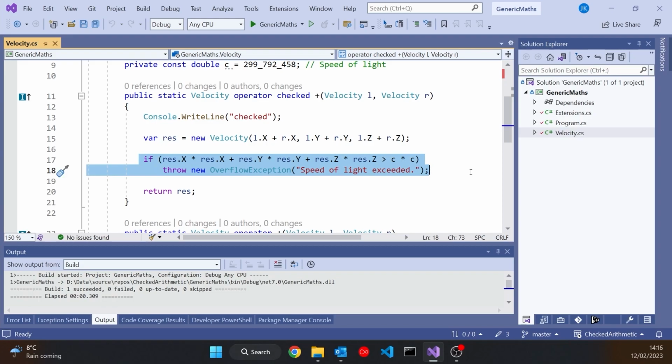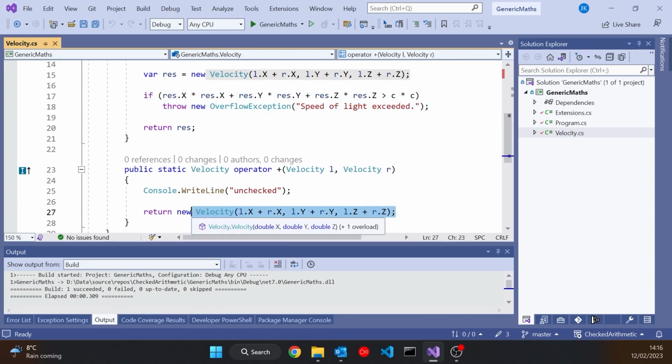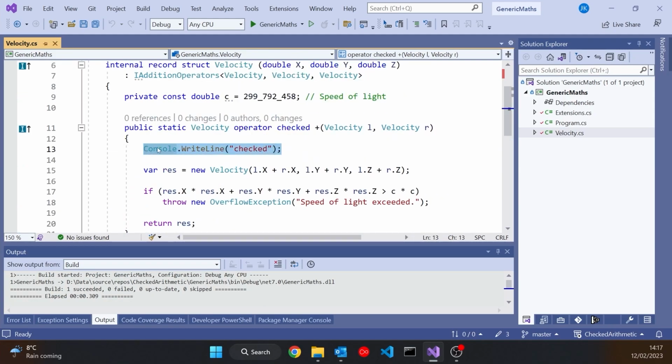Now, once again, I'll apologise. Any physicists out there will know this is not how the universe really works, but it's just an example of where we can do checking. Whereas the unchecked version just does the maths and doesn't worry about the overflow. And for debug purposes, we've also put in an unchecked and a checked message that are printed out just so that we know what's going on.